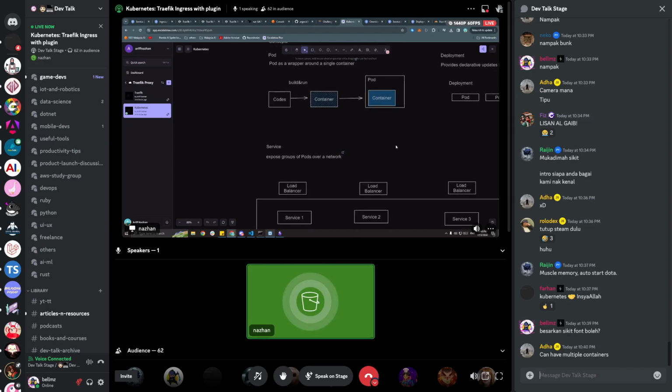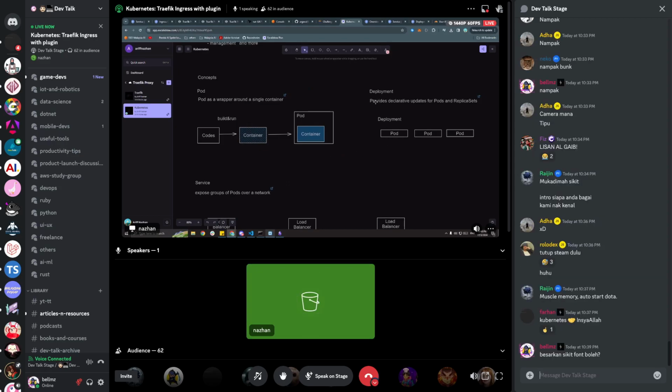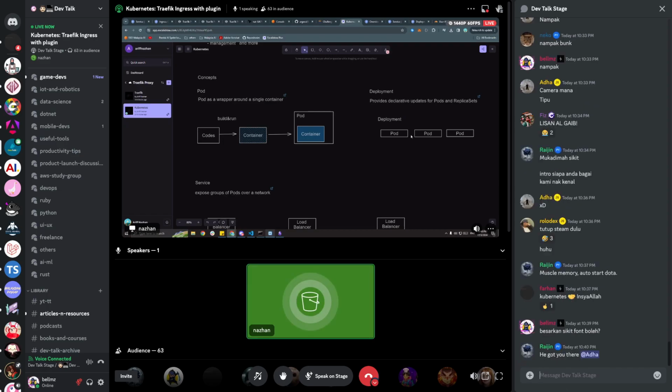And then the next one is the deployment. So deployment ni is they provide declarative updates for pods and replica sets. So macam deployment ni just let's say declarative punya code yang akan handle atau operate the pod tu lah, macam replica. Kita boleh replicate the pod kan, and then kita boleh buat rollback.